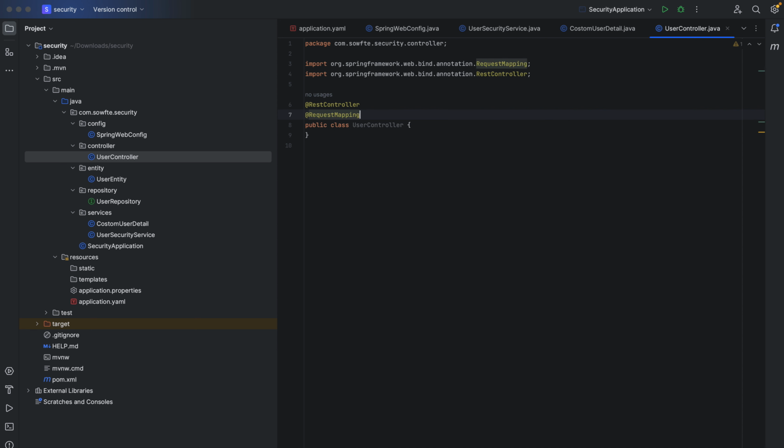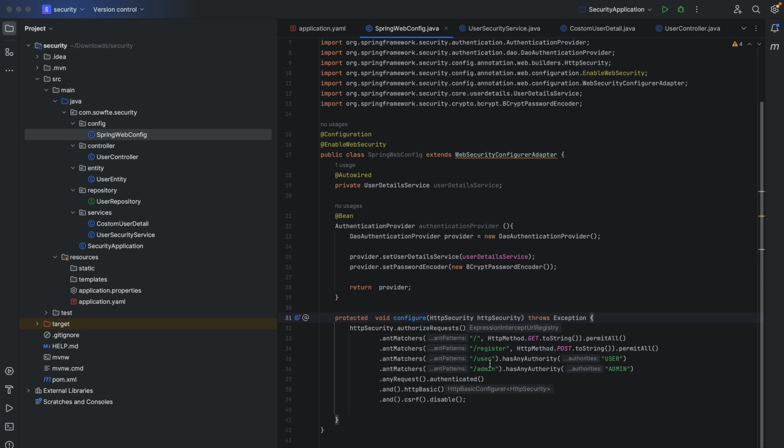I don't want to make this very basic and straightforward. So the first thing we need to do is have a method to register a user, and then a route to take the user to the home page, which will have the /user, just like we have here in our custom web security config.